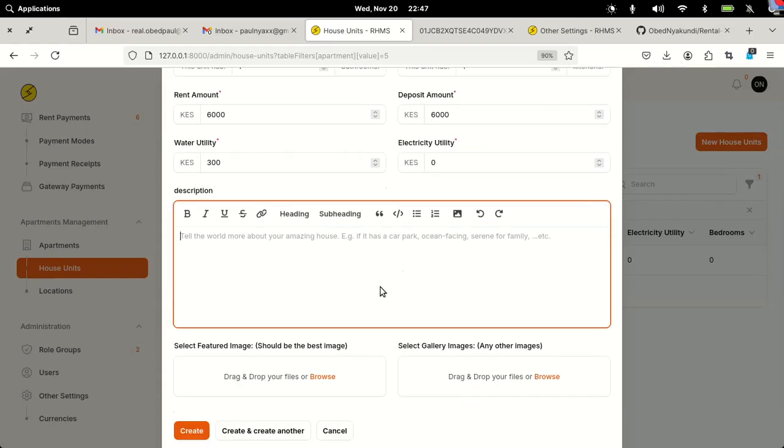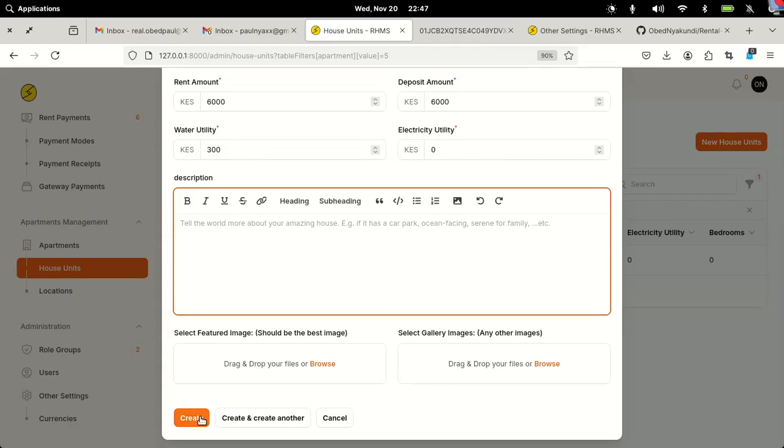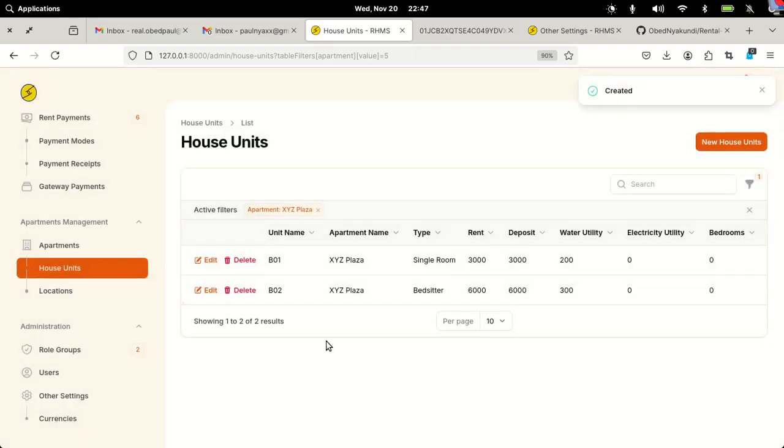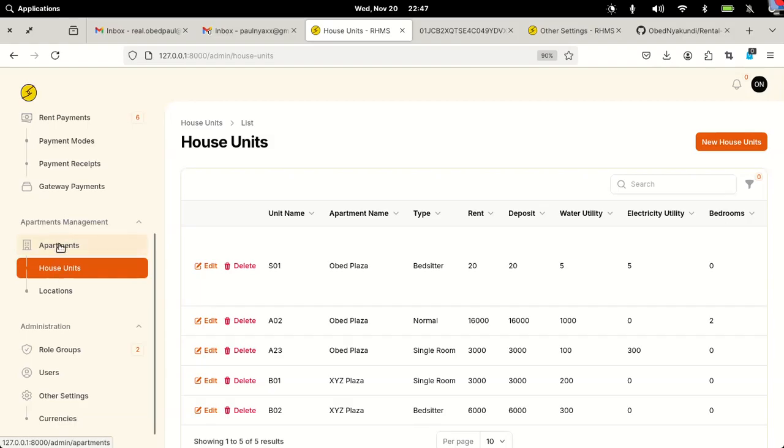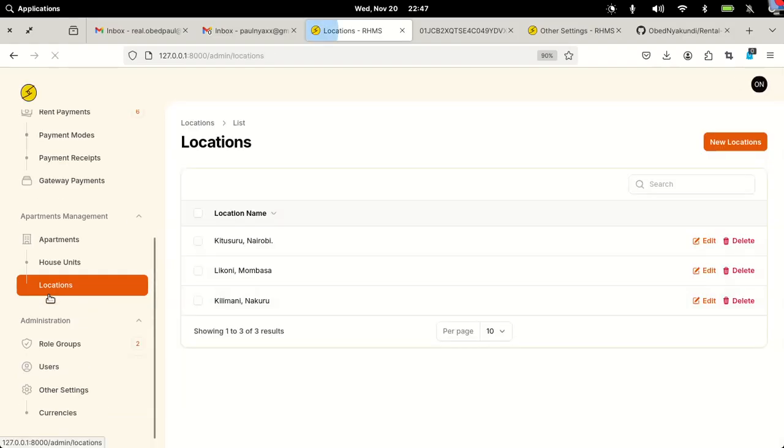This time let me ignore descriptions and images, and create. Amazing. So now we have two housing units under XYZ Plaza. I can clear the filters for a minute. So now our place looks amazing, quite huge and pretty. Once we have added all these house units to apartments, locations are where the apartments are located. Do you remember I added Kilimani Nakuru? If you need to edit it, you'll just come to this place and edit it.